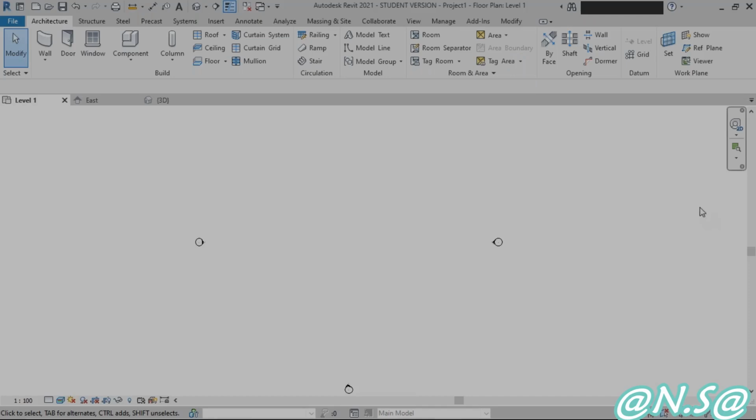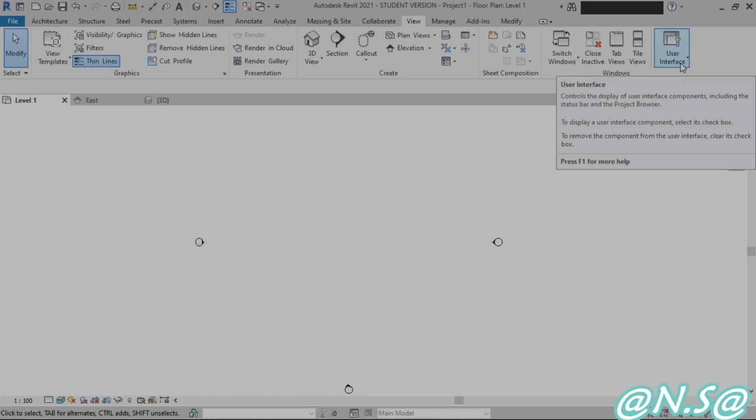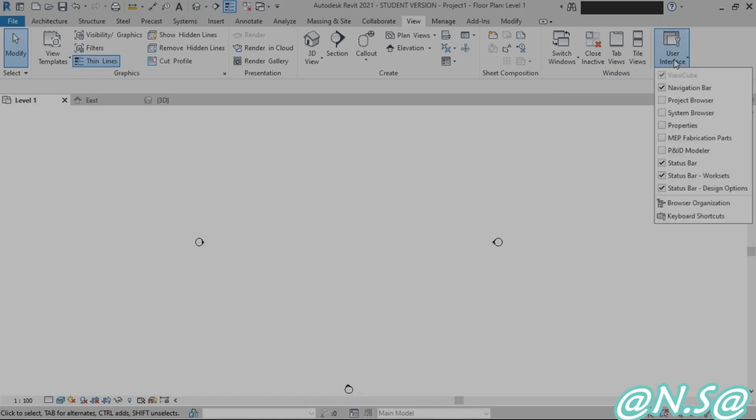Here they are just simply hidden. We will unhide this by going through the View option. Click on View in the menu bar. In the View menu, in the ribbon tools, at the last you can find the User Interface option. Click on this drop-down arrow, then you can find the option Project Browser.